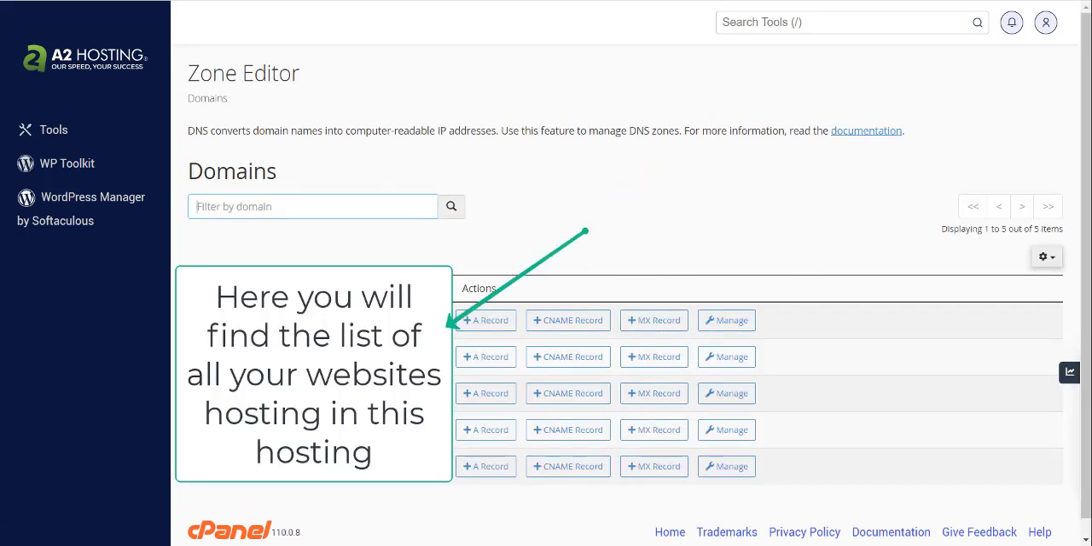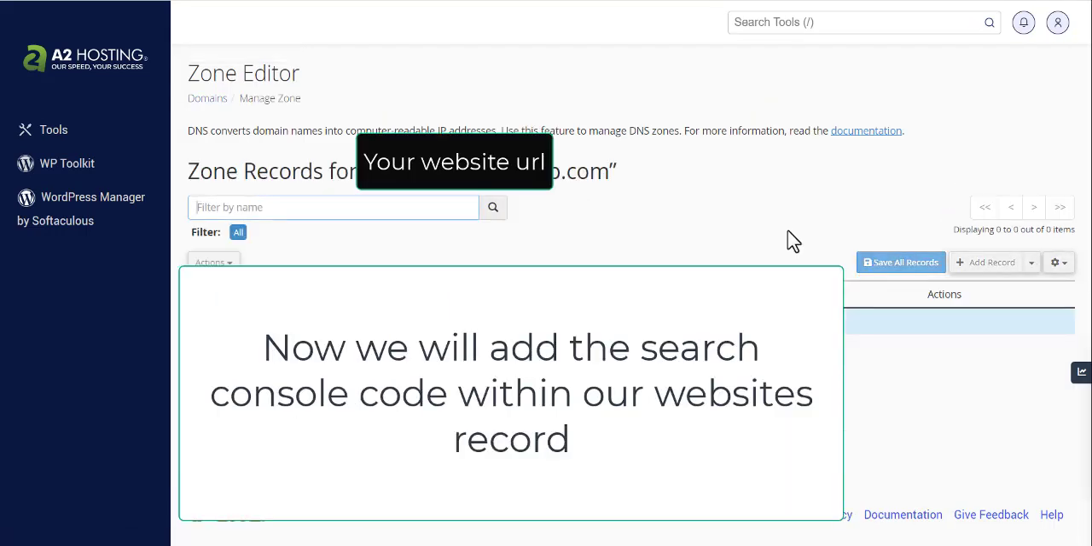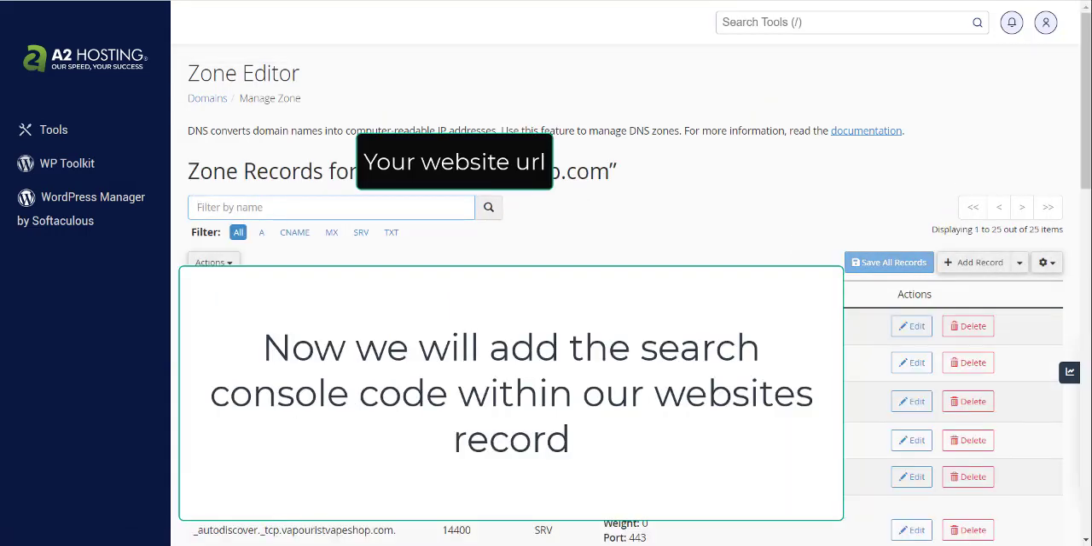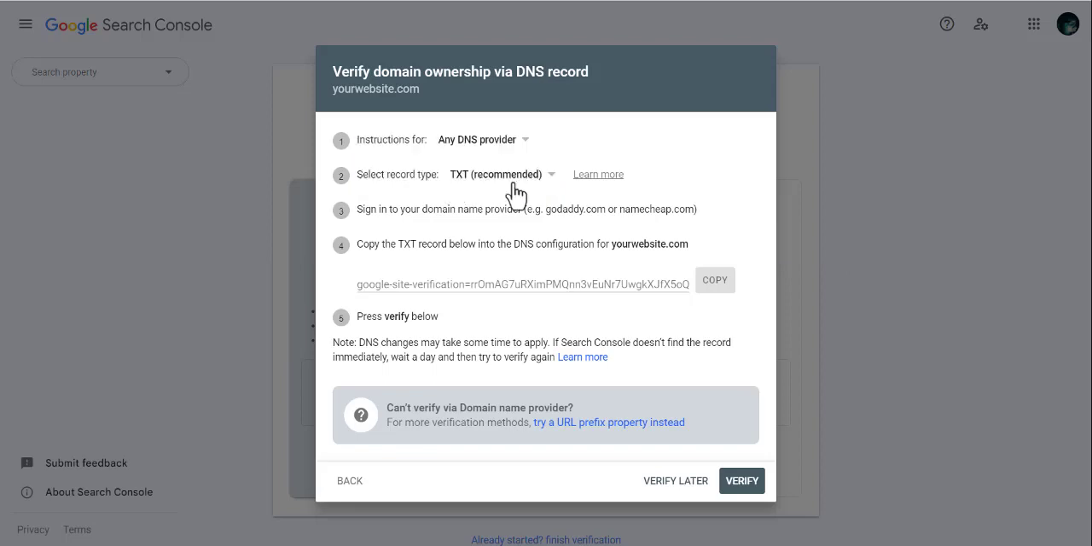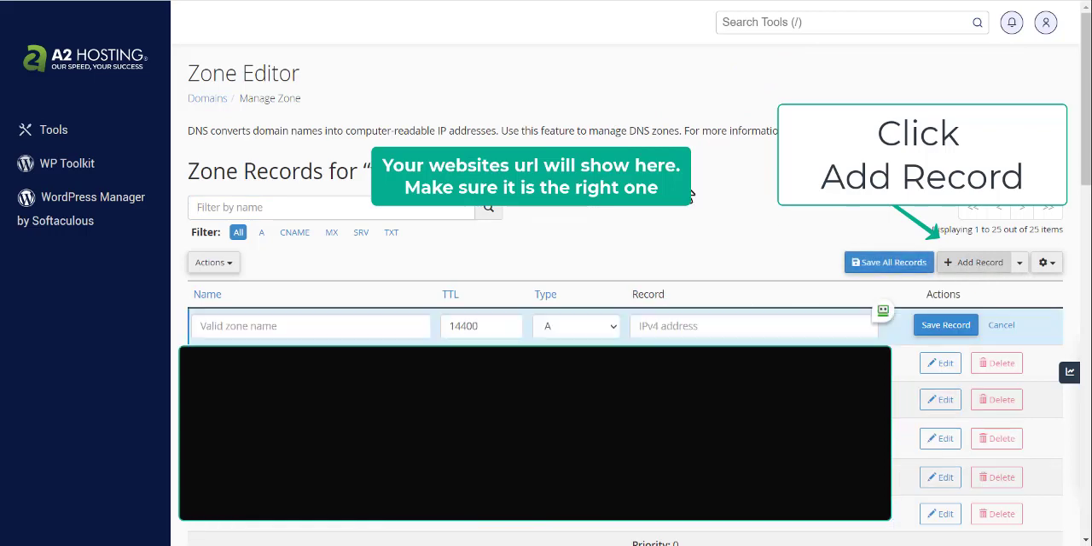On the left side you will see the list of all the websites that have been hosted on this hosting. So now we will add our Search Console code to our website. Click the manage option, and from here we will find the website where we want to add the code. So let's go to our Search Console website and copy the code and get back to Zone Editor and click the add record option.